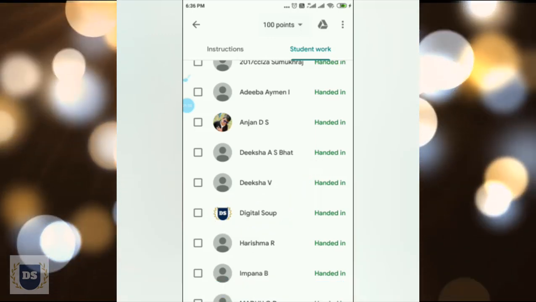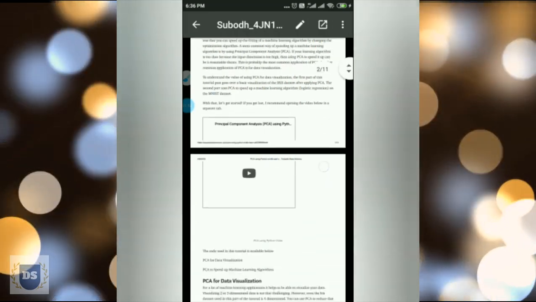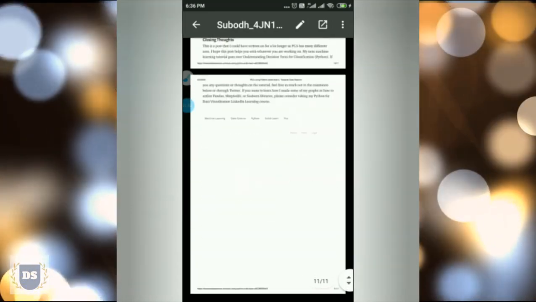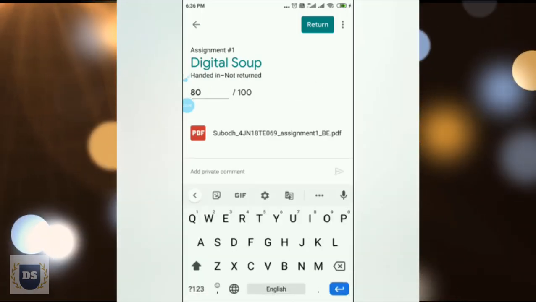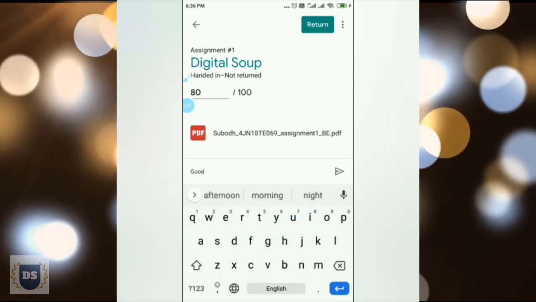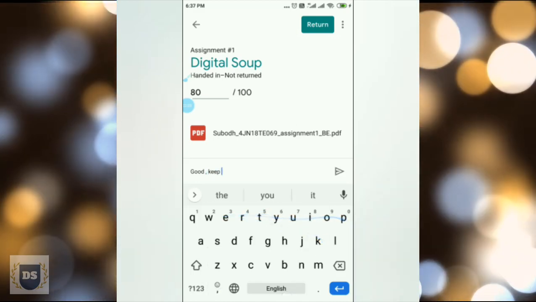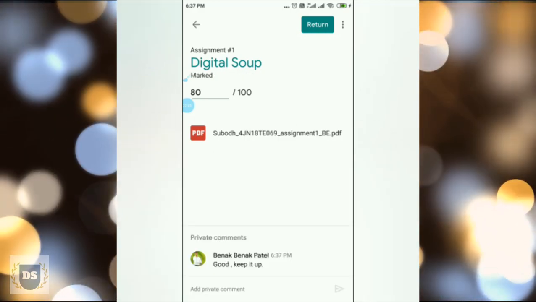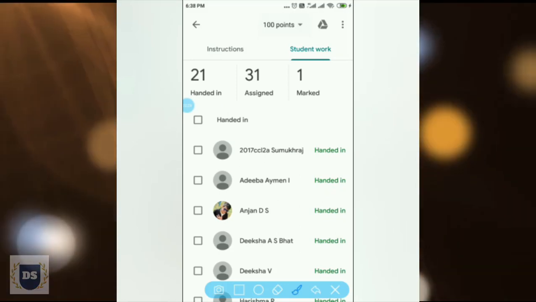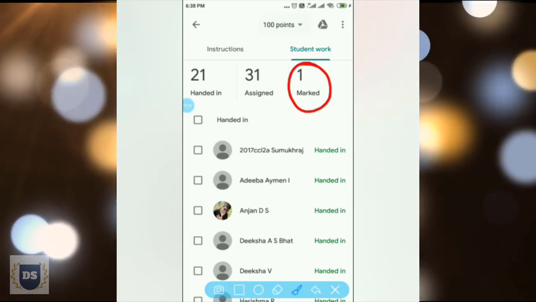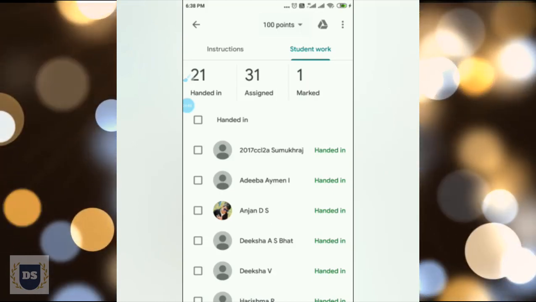If the professor needs to award marks, he'll tap on a specific student, and here he'll go through the assignment. If everything looks fine, he'll award marks out of 100. As you can see, the professor has awarded marks to a student. Here under marked, the score gets incremented to 1. So this is how evaluation of assignments will be done using Google Classroom.